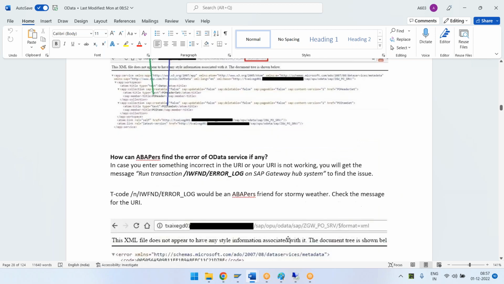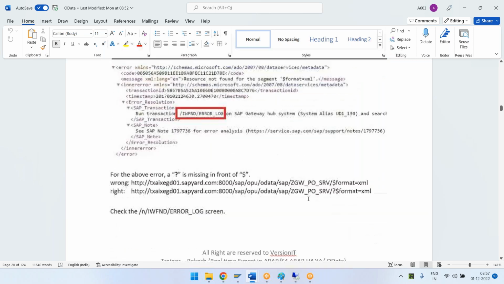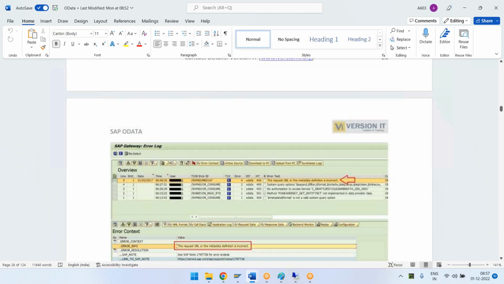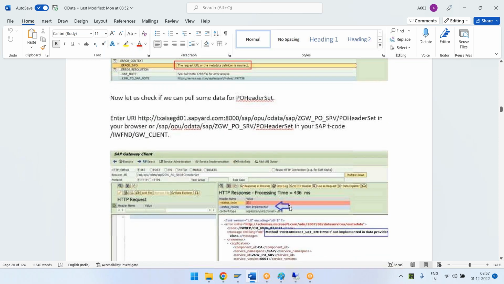If there are any errors, you will be running this transaction code IWFND error log. So this is what the error log is. You can find out the request of metadata is incorrect. Like this, you will be having this.